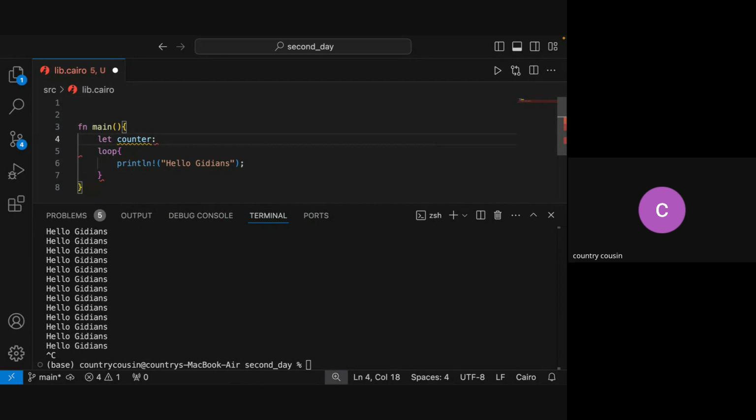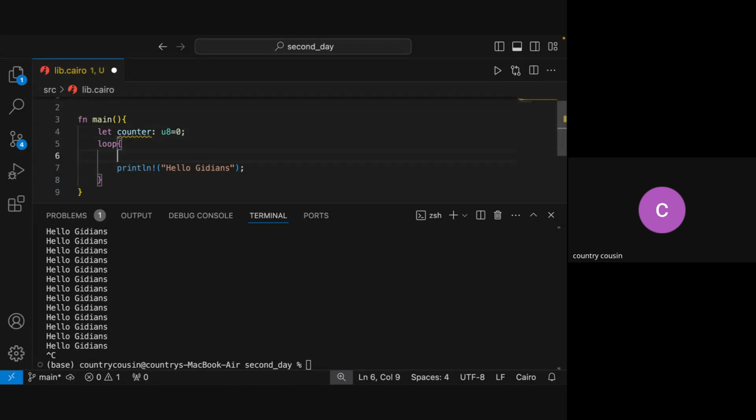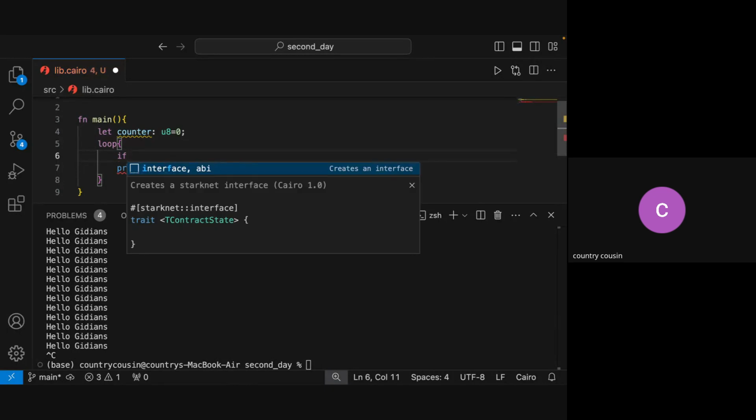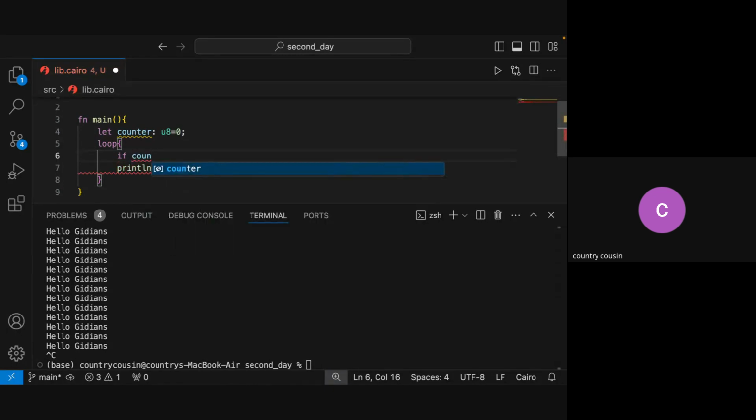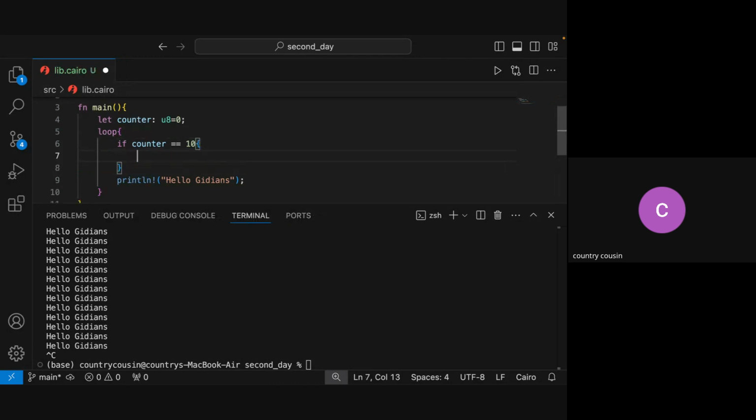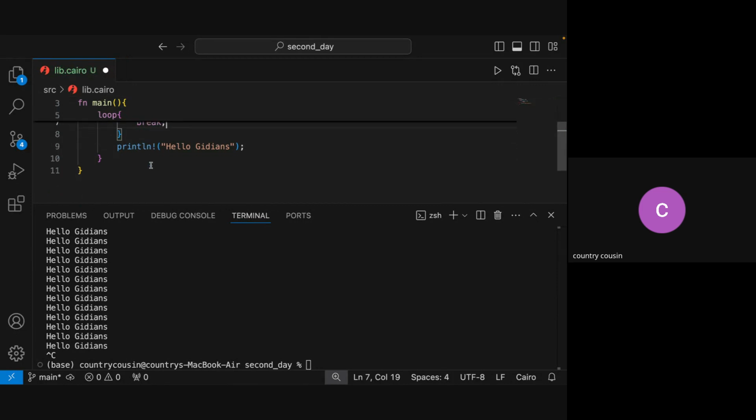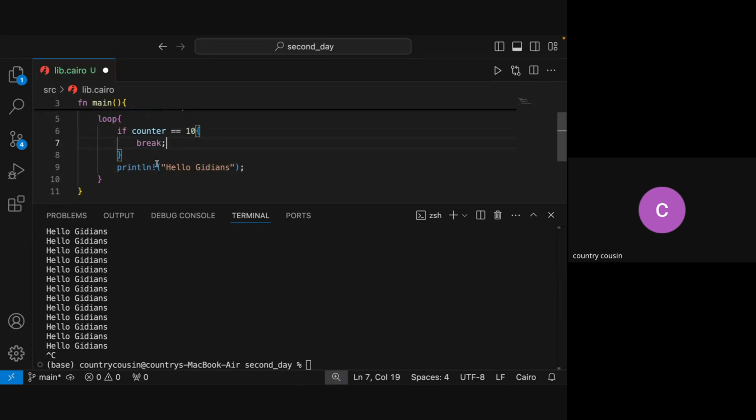This counter, we're making it of type U8. We start from 0. And then come into the loop and say, if counter is equal to 10, we want you to break. I think that's correct. Else we investigate.